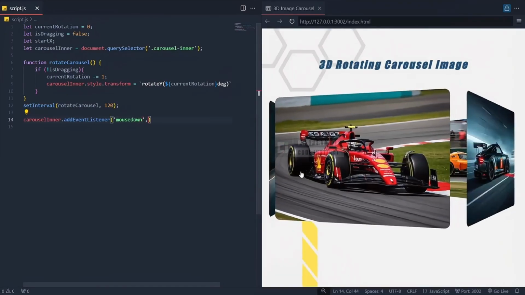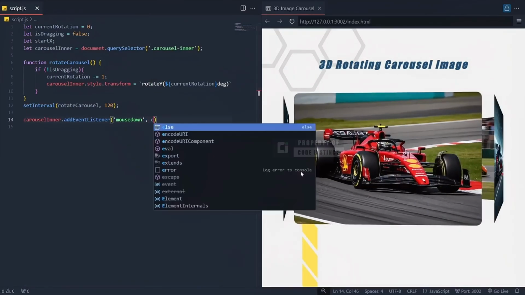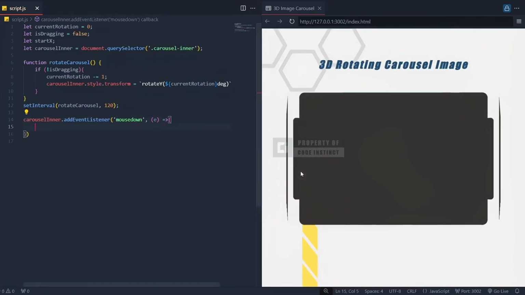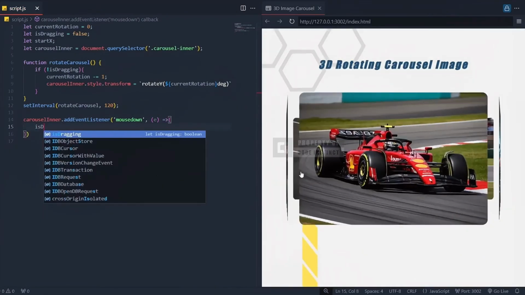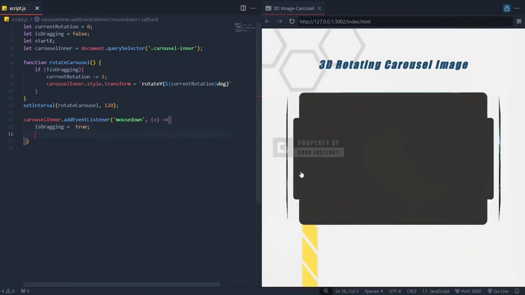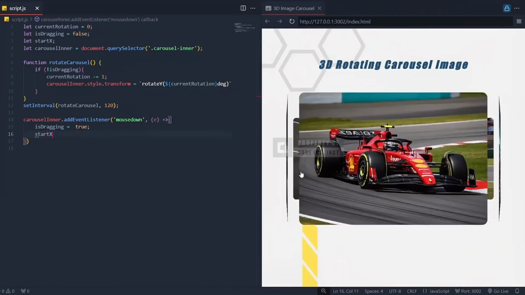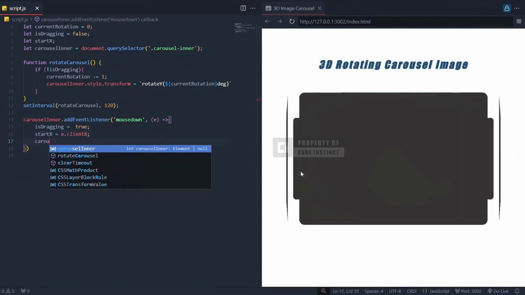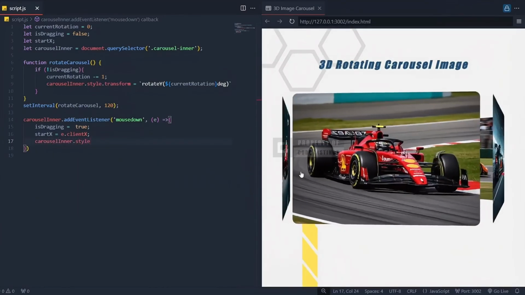The code also enables mouse drag functionality to manually control the rotation. When the user presses down on the carousel, the mousedown event, the isDragging flag is set to true, and the startX variable captures the mouse's X coordinate. The carousel's transition property is temporarily set to none to ensure smooth dragging without animation delay.